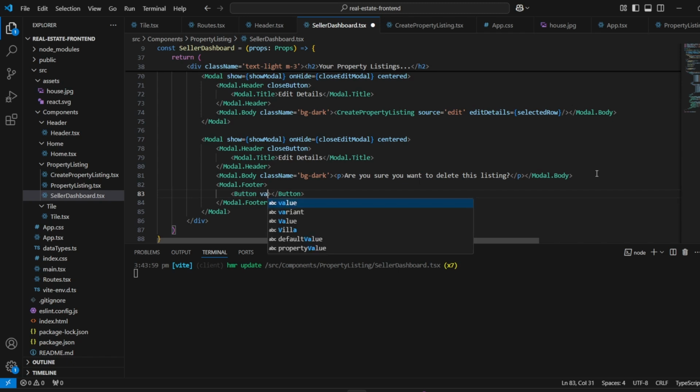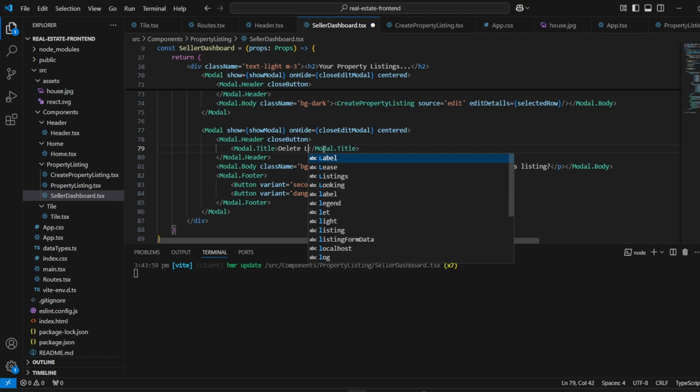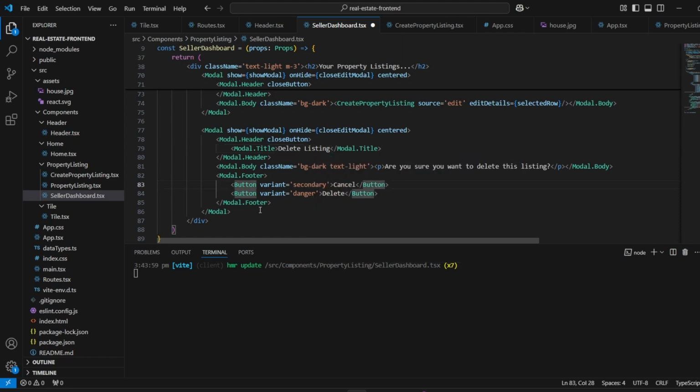Now in this button, what we'll do is, let me give it the variant secondary and cancel. Delete. And let me give this danger. Also here, let's have the class as text light. The title will be delete listing. Now we need to change the properties over here.